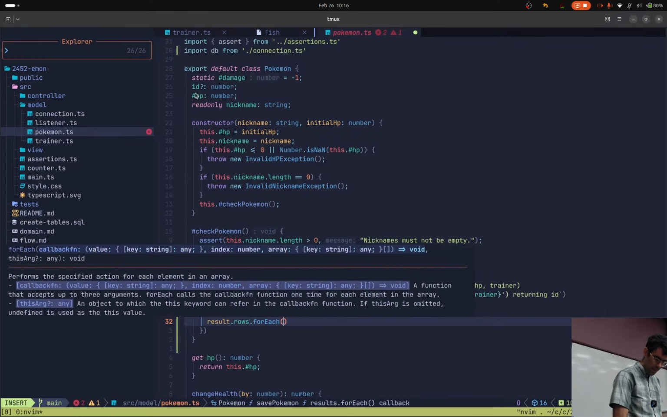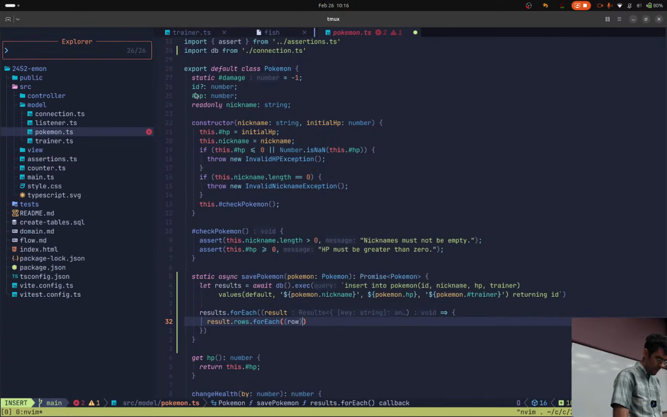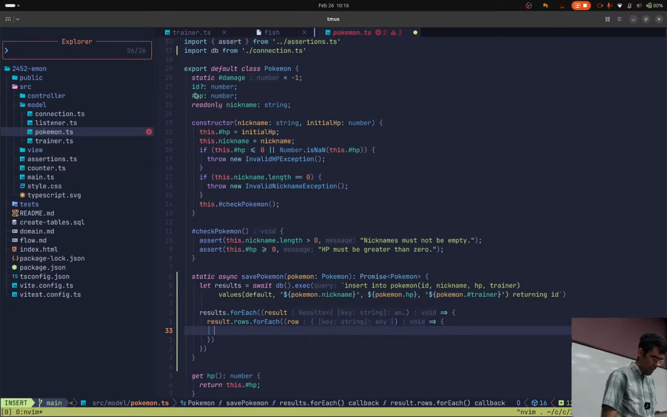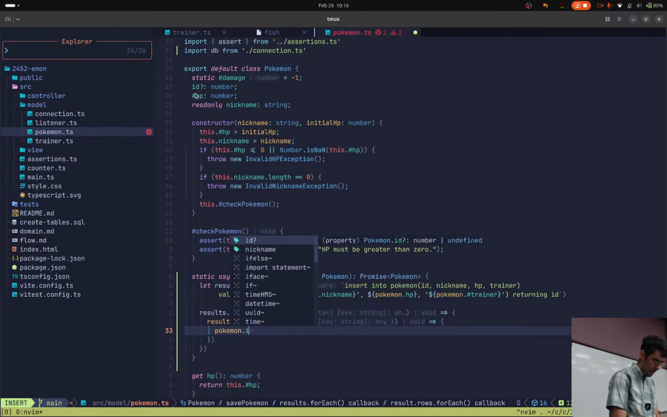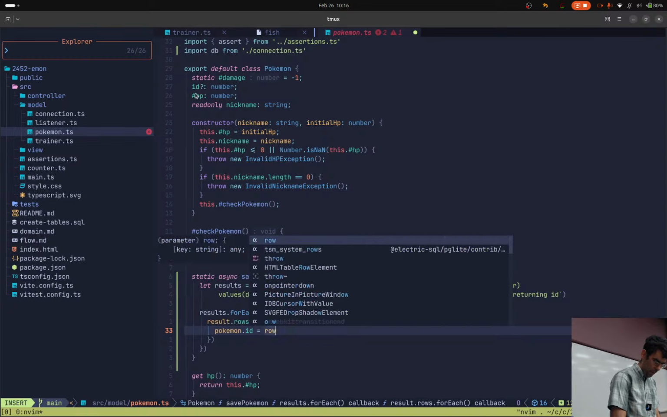And I'm only inserting one field into this. So even though I'm doing a for each here, I know that there's only going to be one. I could put square brackets here on 0 if I wanted to do this, but I'm going to use a for each to do this task. And then within this, the Pokemon that I'm working with, their ID should now be equal to row at ID.